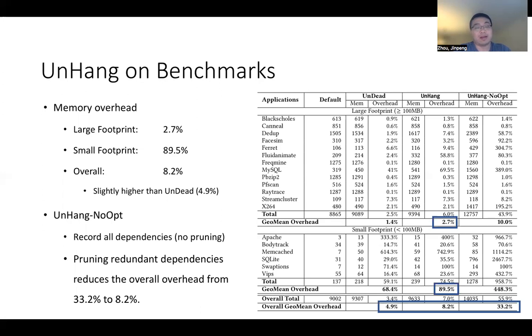We also built another version of Unhand, which records all the dependencies it encounters during the execution without pruning redundant dependencies. Comparing this version with the original Unhand, we can see that pruning redundant dependencies reduced the overall memory overhead from 33.2% to 8.2%.